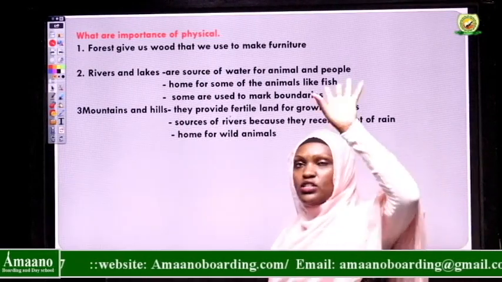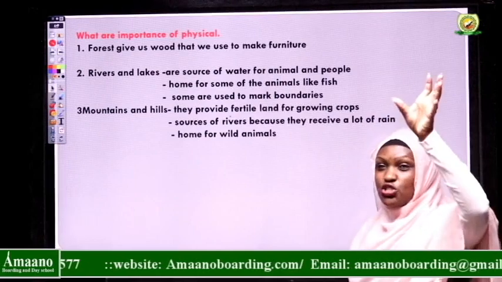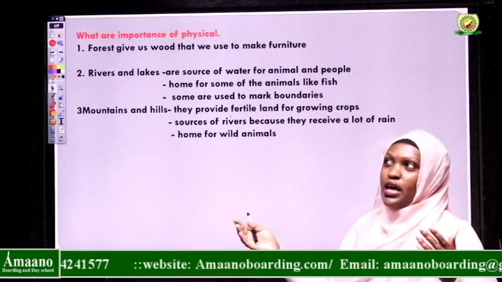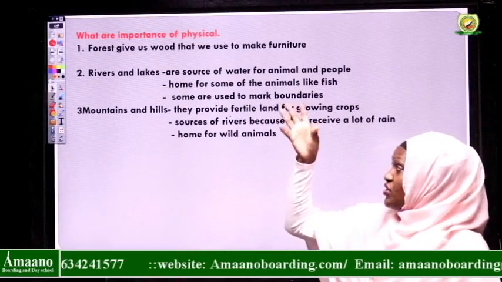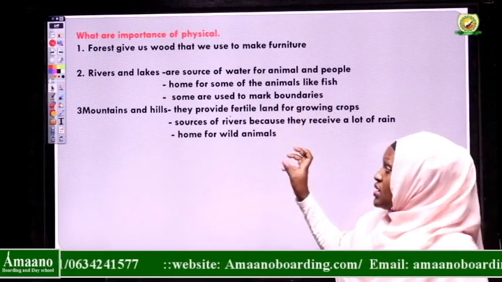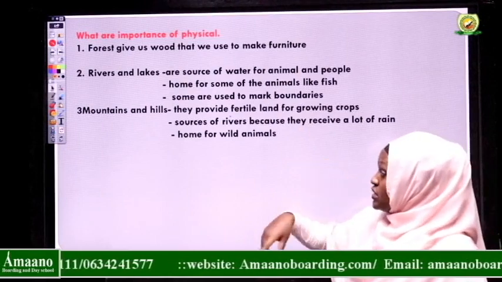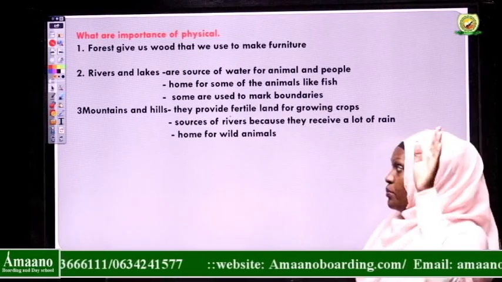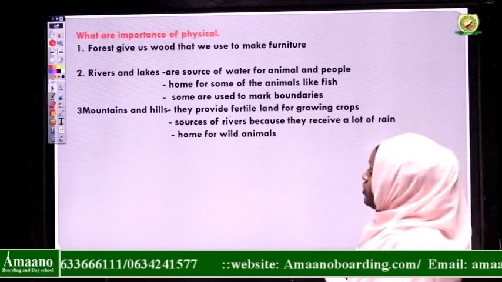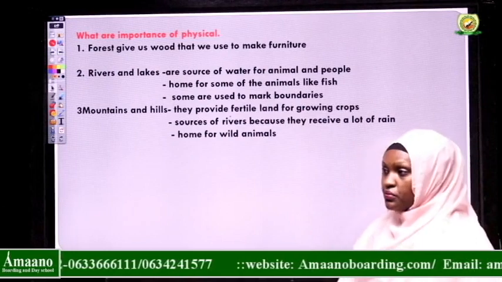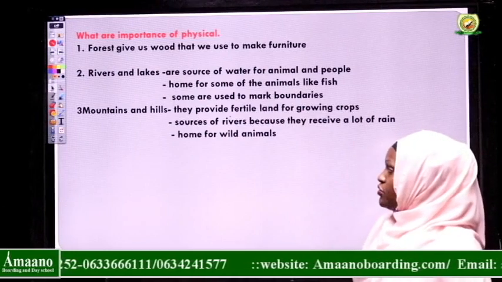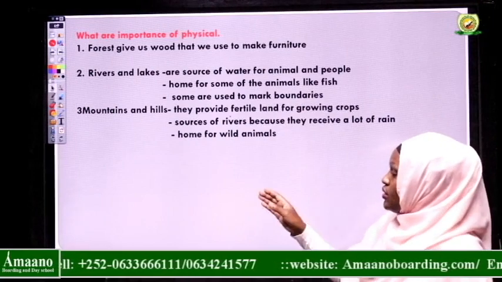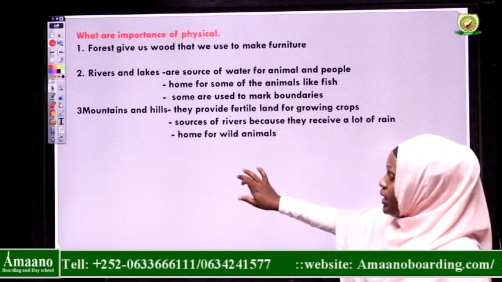We know up on the mountain there are rivers and there are trees, and these trees make the rain come in. So in the rivers there's a lot of rain coming from there. So these are sources of rivers. We also say they are home for wild animals. Some of the wild animals live up the mountains. Examples are the giraffe, the snake, the buffaloes, the elephants. So mountains and hills are the home for wild animals.